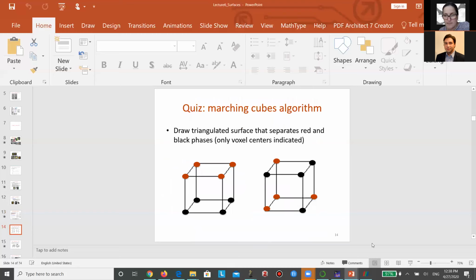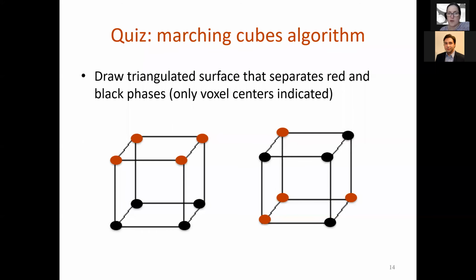So, a quick quiz for you. Draw this on a paper, or if you have a chance to do this digitally with a mouse, take a snapshot of this and draw on it, or otherwise place triangles that separate red voxels from the black voxels. And the same thing over here.